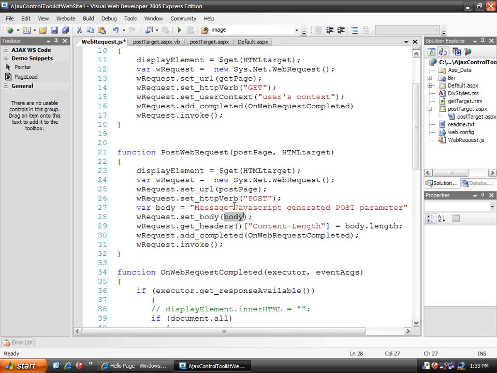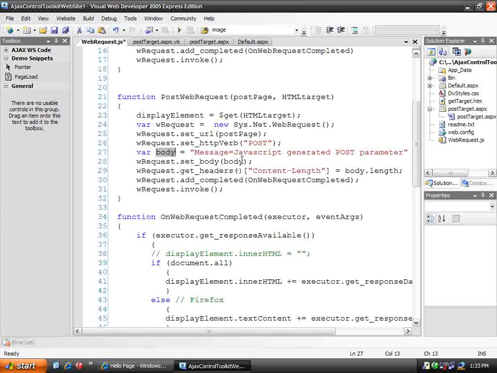Right? And just setting up the body so that this is the body of the page, so that the form variable will be propagated on the post request. Here we're adding any headers that we might want to. So in this case, we're specifying what the length is, and then we're telling the web request object what JavaScript function we want to be executed when it completes asynchronously, and then we're calling the invoke function.